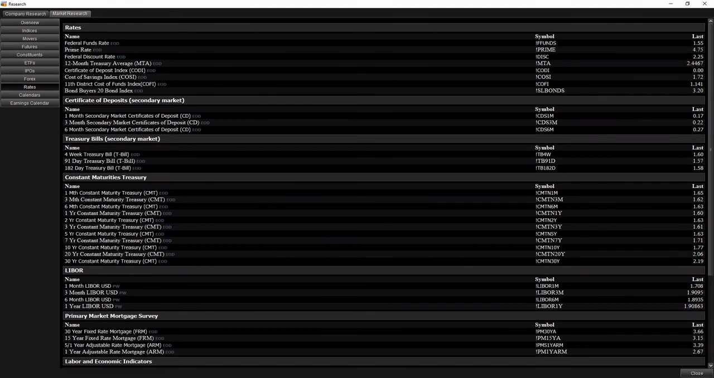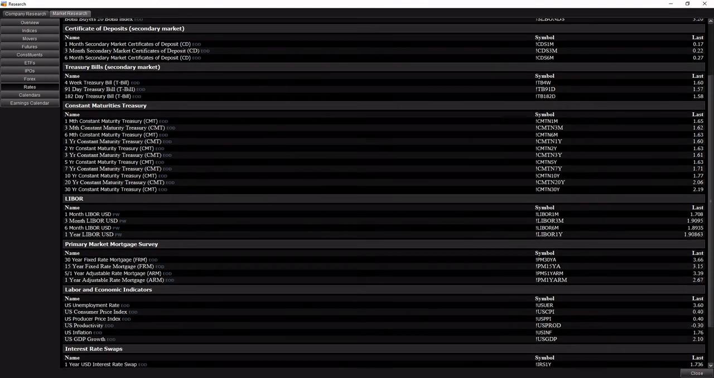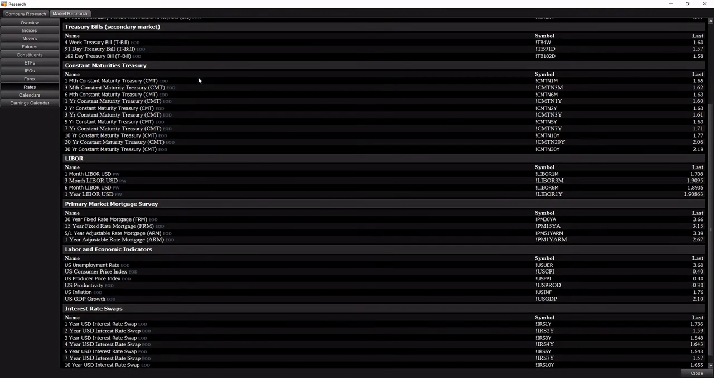So you can see these symbols, and these symbols can be taken and put into Portfolio Manager or watch list or wherever you like. So you see the current federal funds rate, the prime rate, and so on. Scroll down to give you a look.